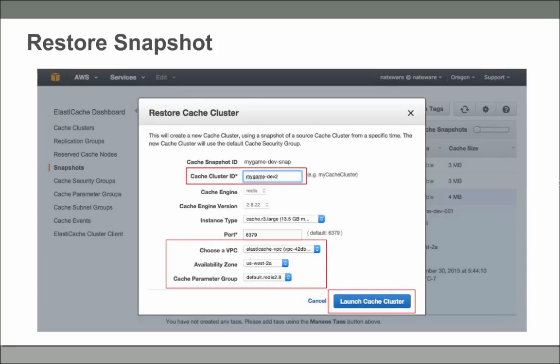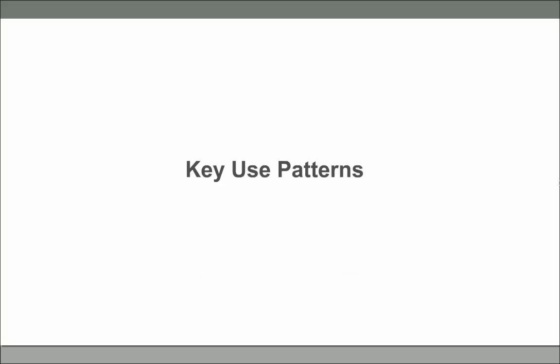It will pop up a dialog, which is basically a condensed launch wizard, which will launch a single node cluster. So you choose a name for your cluster. Don't forget to make sure that you're launching it in the right VPC and subnet so you're able to access it. And then finally click Launch the cluster. Now that we talked about some of the features that ElastiCache does to automate your deployment of Redis, let's explore some of the key patterns for using it.